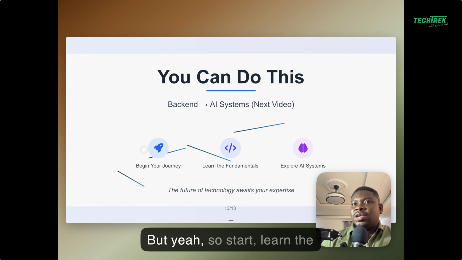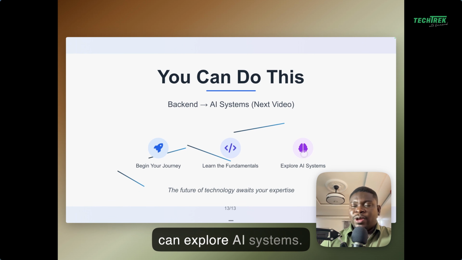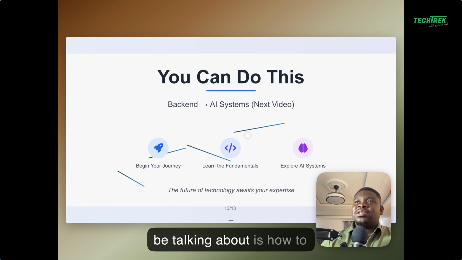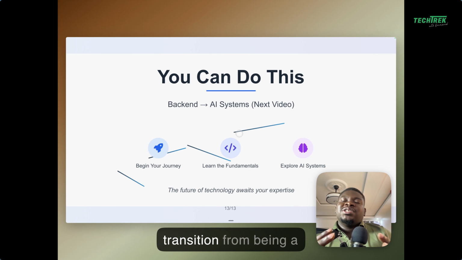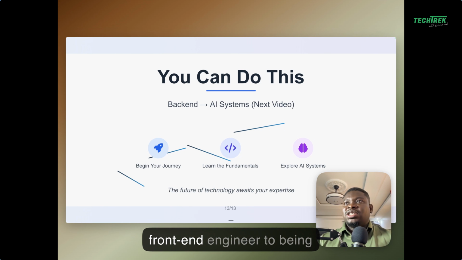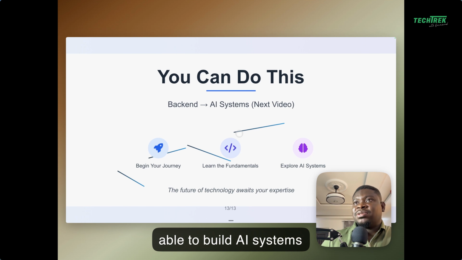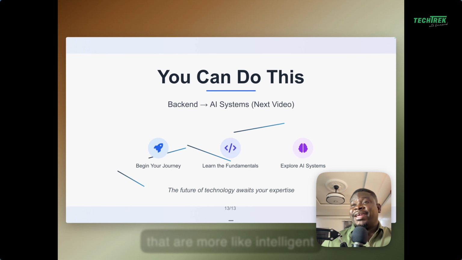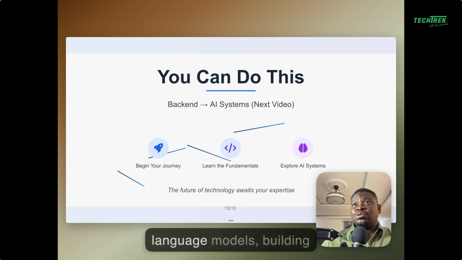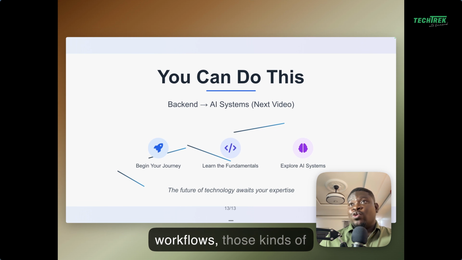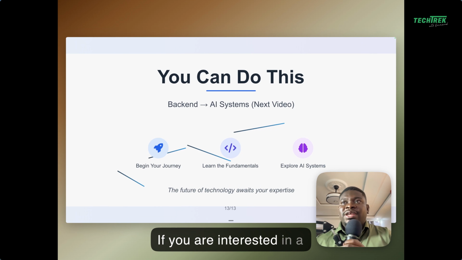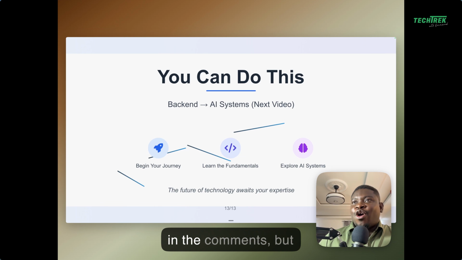But yeah, so learn the fundamentals, and later you can explore AI systems. The next video I'm going to be talking about is how to transition from being a backend engineer or front-end engineer to being able to build AI systems that are more intelligent, dealing with large language models, building AI agents, building agentic workflows, those kinds of things, understanding all of those concepts and how to learn it and everything.